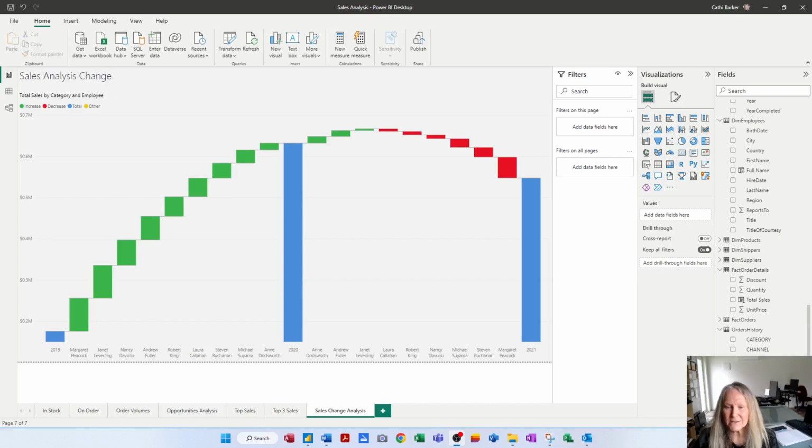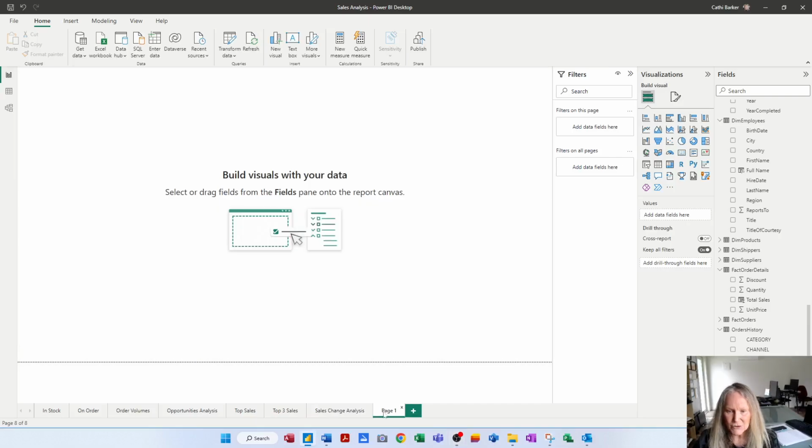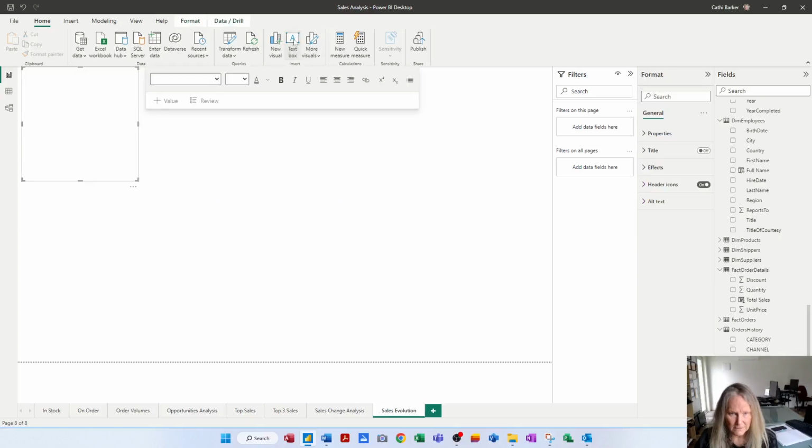So let's do this. I want to create a new page and I'm going to double click and name that page Sales Evolution. I'm then going to create a new text box and type Sales Evolution, press Ctrl A and increase the font size to 18.